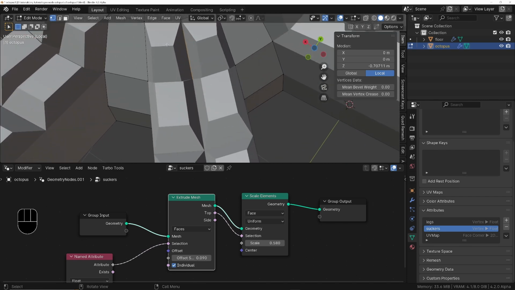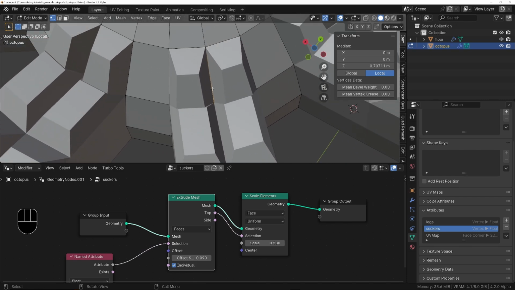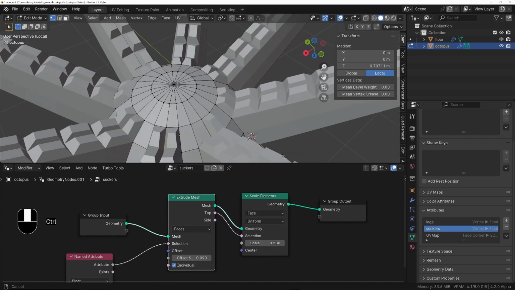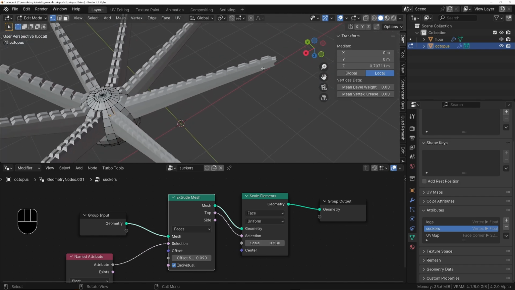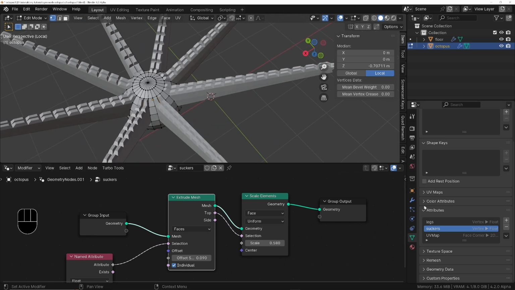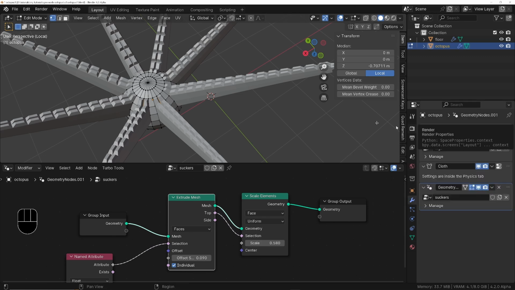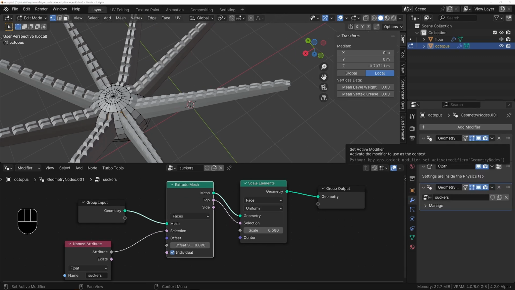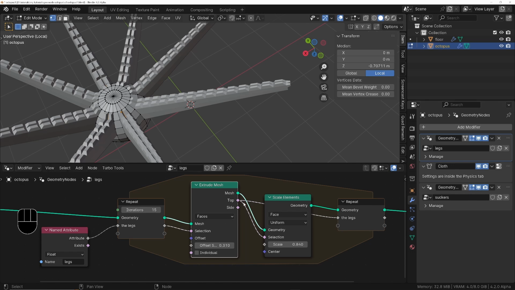Now I'd like to have the option to remove these suckers that are on the body, and I would also like to have the ability to control the scale of the suckers depending on how far down the leg they are. So we need to create another attribute, but instead of doing it in the data panel over here, we're going to create it in the first geometry node modifier. So we'll click on the top geometry node modifier to open up its node tree.